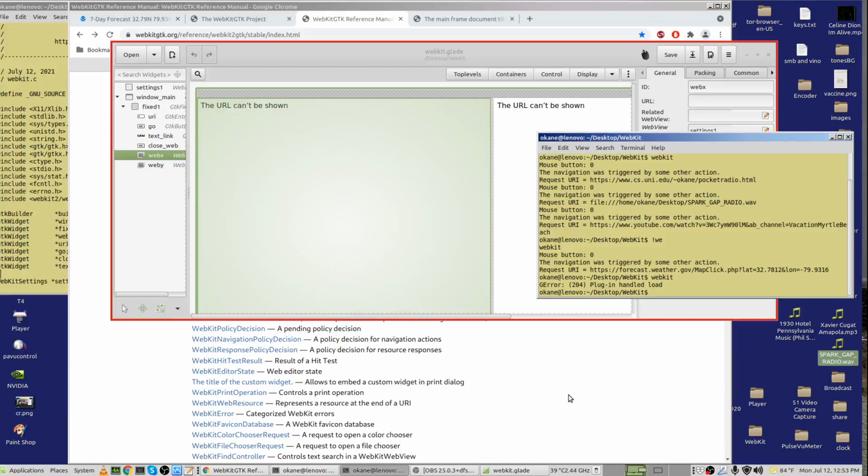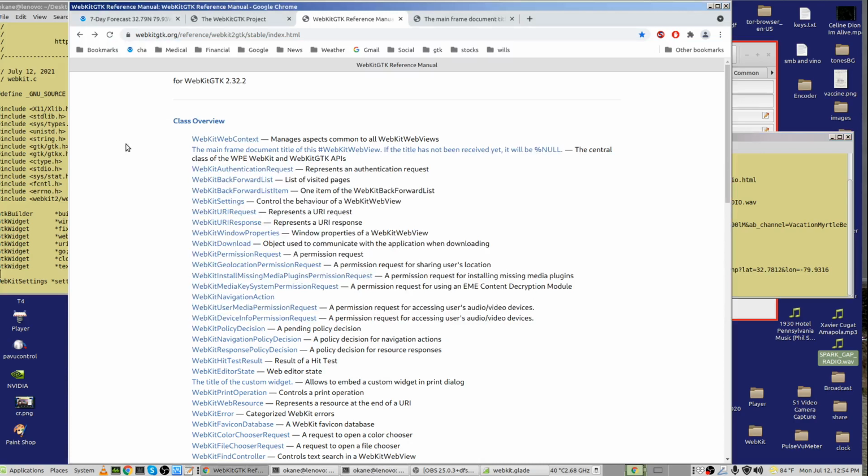All right, today we're going to discuss how to insert a web browser into your GTK application. This is an option in Glade. It's not very hard to do. It's kind of hard to explore everything in it, but it is a very complete web browser.